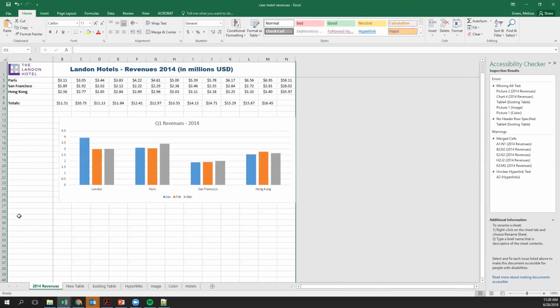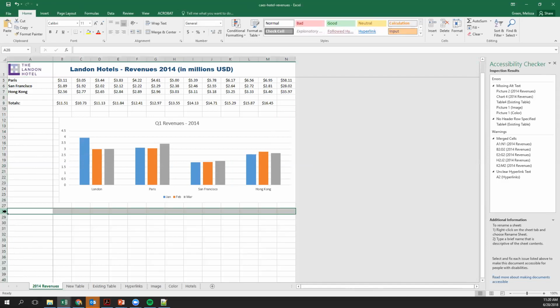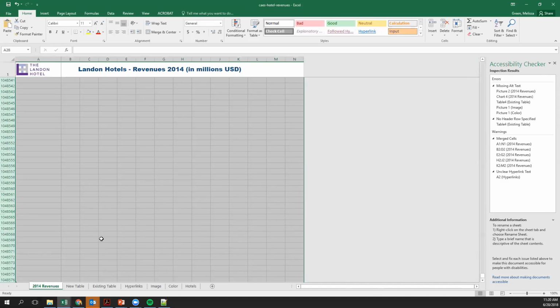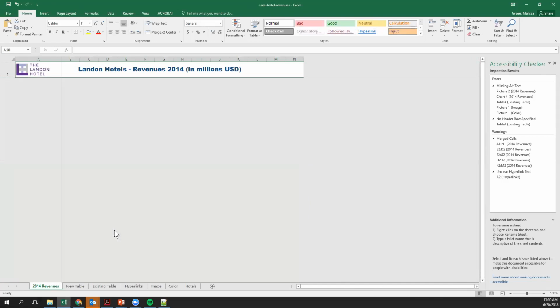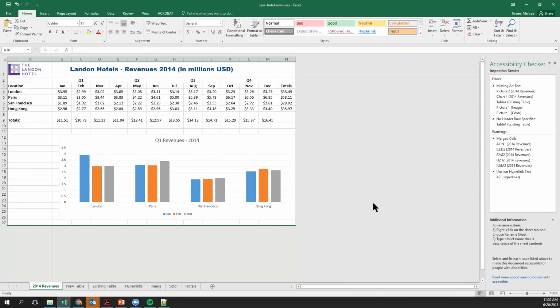Same goes for the rows at the bottom. So select everything that you want to hide by selecting the row, Shift, Control, and then the down arrow key, right-clicking in the selected area and choosing Hide. And that just makes it a little easier for a visual user to know that this is all of the data present in the spreadsheet, that they don't have to scroll down or over to the right to access additional data.